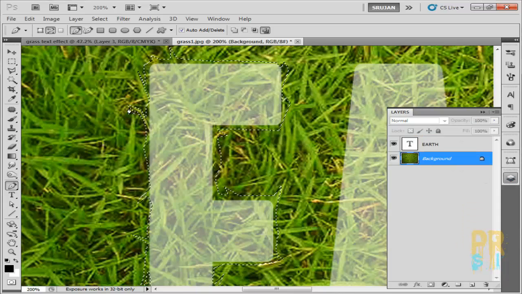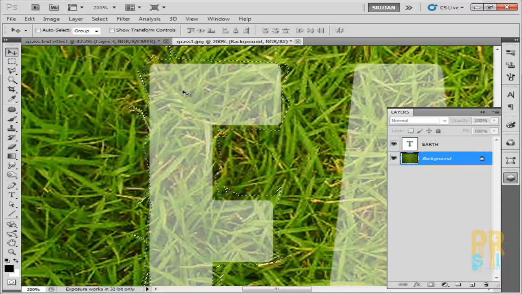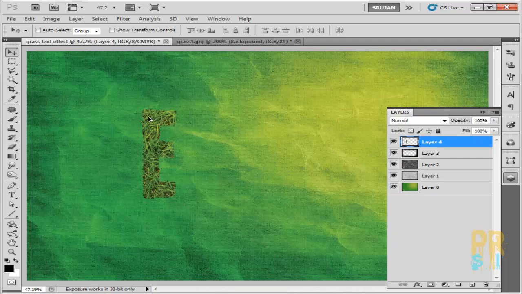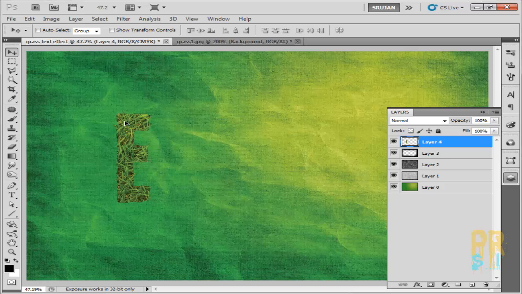Make sure the grass layer is selected while moving. Use the move tool to bring out the selection onto the gradient image. Place the letter wherever you wish. Make sure you have place for the remaining letters. So yeah, that looks perfect.